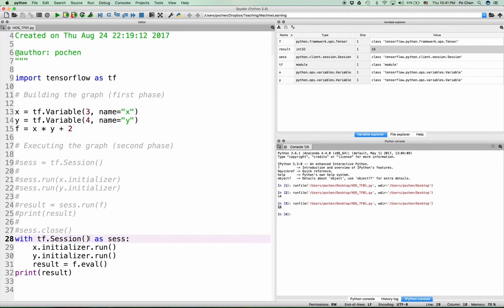So if you have used a recent version of Java, you probably noticed that this with construct in Python is somehow similar to the try-with-resources statement introduced in Java 7, right? And the try-with-resources statement in Java also ensures that every resource, in our case, it's just the TensorFlow session here, is closed at the end of the block, right?